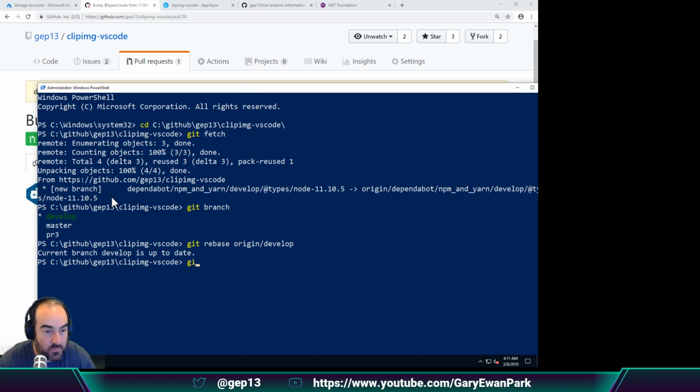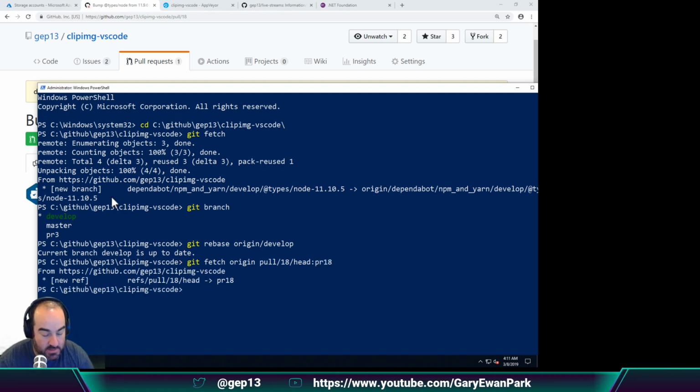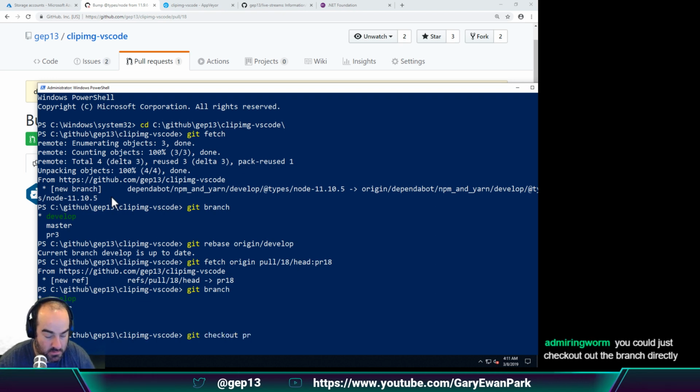Okay, it's fine. So instead, I want to git fetch from origin the pull request that is open, which is 18, and grab the head of that and check that out to a branch called PR18, and then I can check out PR18. Why is that not letting me? Did it create the branch? It did. So git checkout PR18.